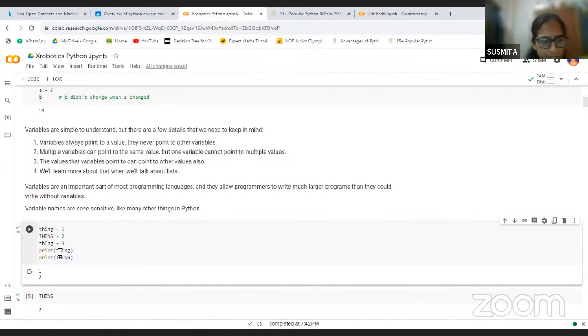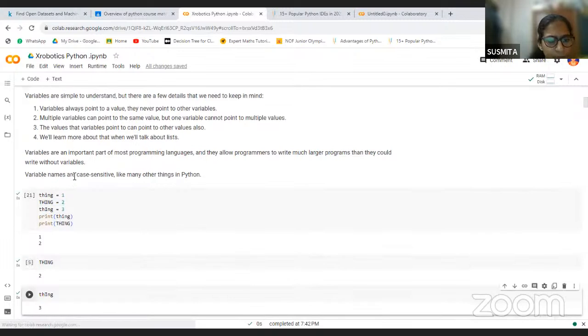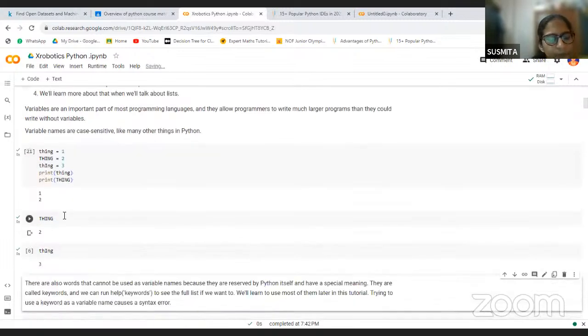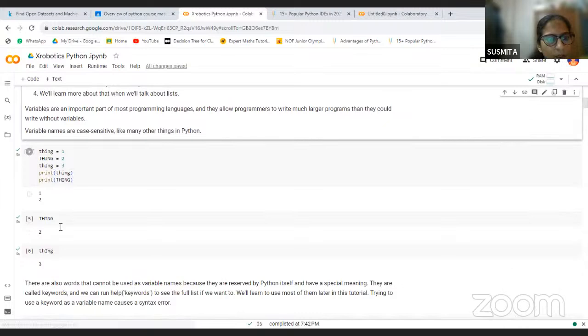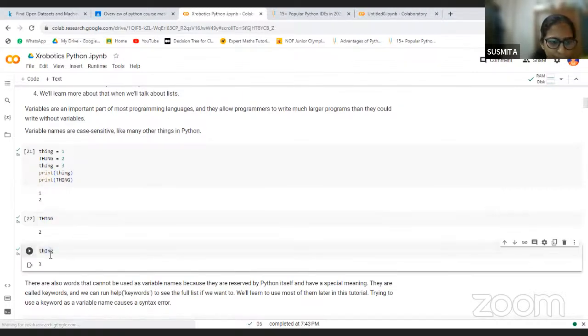Now both of them are printed. The small letter variable is pointing to 1, and the capital letter variable is pointing to 2. Is that clear? Okay, so next. Here also we are just printing, but in a single cell, if we just write the variable name, it will print the value. Just one more example is there.